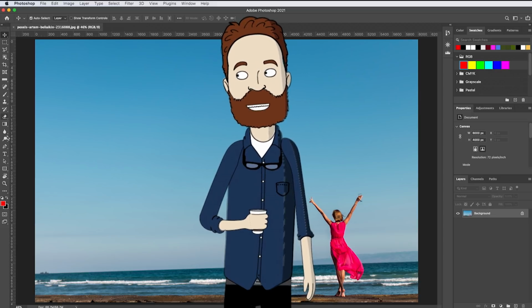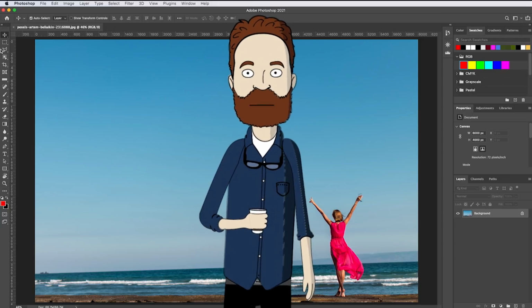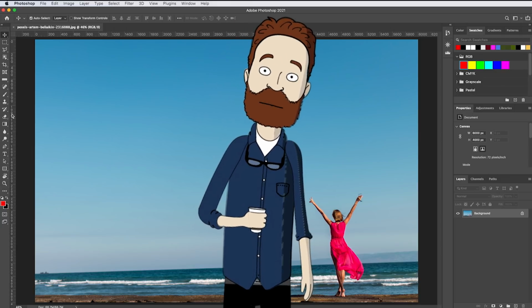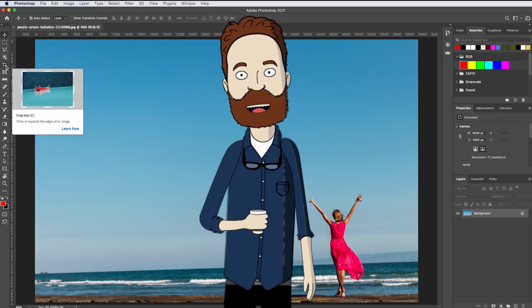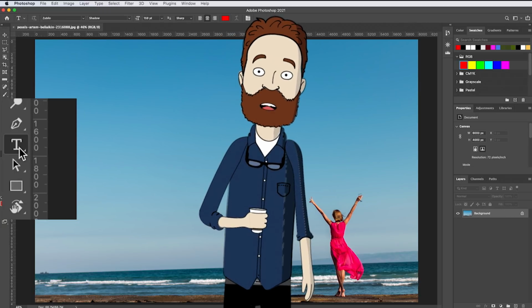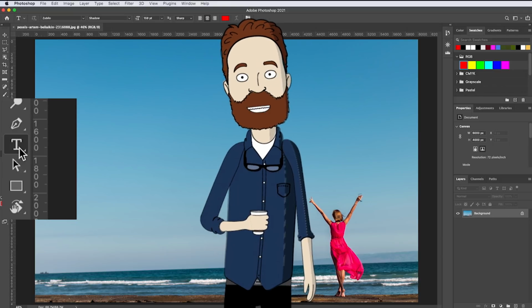It's this long vertical bar here. If you're not sure what a tool is, you can just hover over its icon, and in a moment you'll see the name of the tool and a brief tool tip. To select a tool, just click it. There are more tools than you see on the face of the Tools panel.